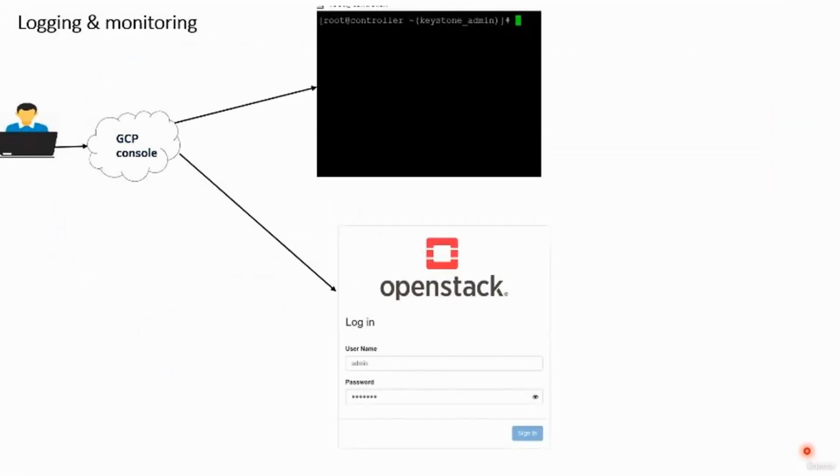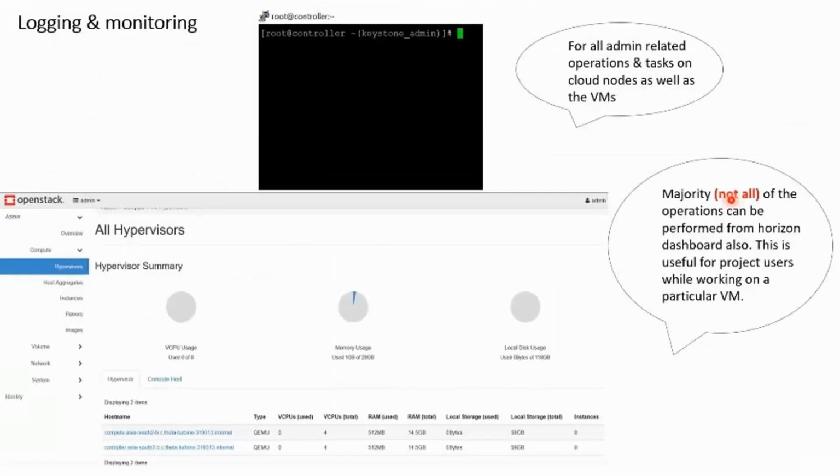We generally log in as an admin user, and one of the things is we need to have an idea how to monitor and things like that. That's what we'll try to do, for all the admin related operations and tasks, cloud nodes as well as VMs. In other words, admin is a super user or the root. He has access to everything. And all the other users that we generally create, we create a user followed by a project, followed by roles and so on. All of them do not necessarily have access as an admin.